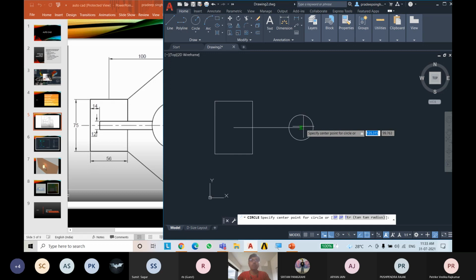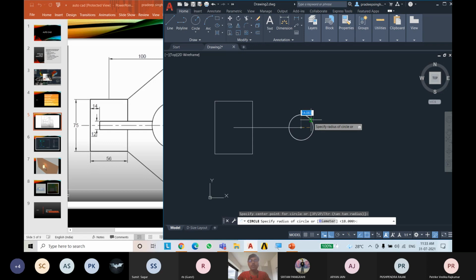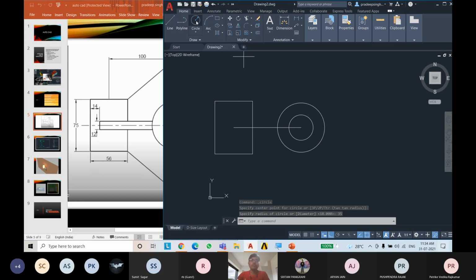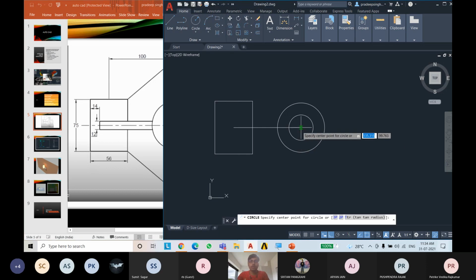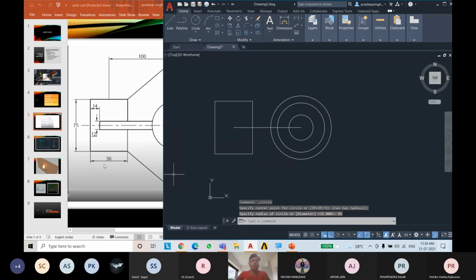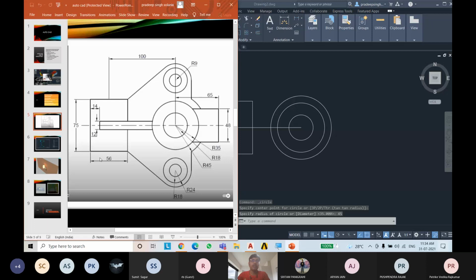Then again we want to draw a circle of radius 35. Go to the same point, expand, then type 35 and enter. Then another circle is 45. Go to the center point and type 45. Now you can see that we have drawn this rectangle and these circles. There is symmetry on this line, so we will first draw this upper part and then mirror it about this axis.